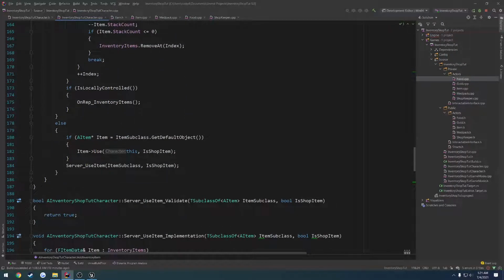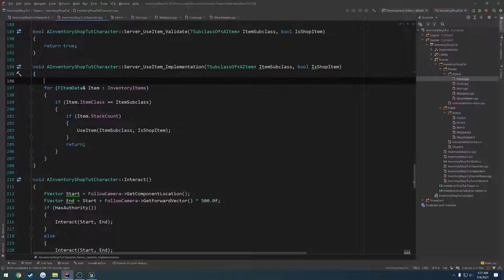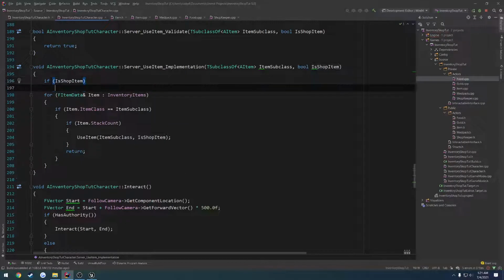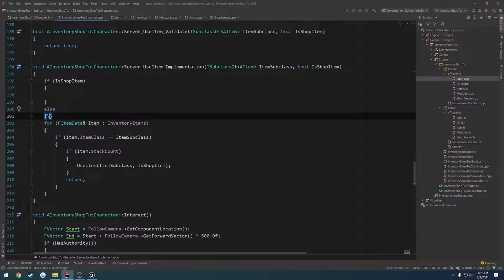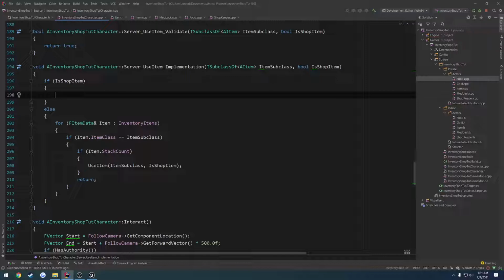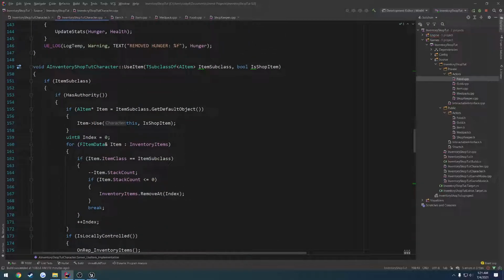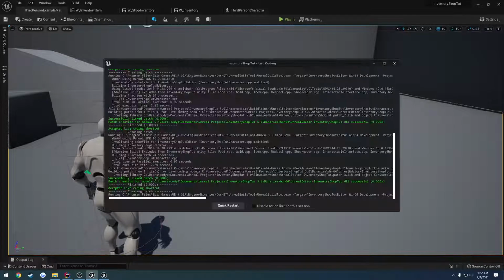But on the server, we make our way, we call use item. Again, I think I already explained it, but this is always going to fail because is shop item is going to be true. So if is shop item, let's run an else for this for loop here. So that runs. But if it is the shop item, what we want to do is just go back and call use item like so. So that way we know that it's going to run. And then it should go through, add it on the server, and be handled that way. So let's give that a try.